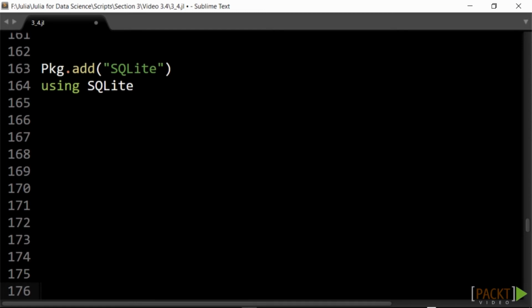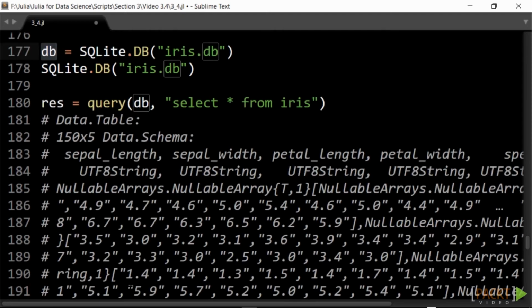Julia has a package for interfacing with SQLite, which we import in the usual way. We then open the newly created database, iris.db, which returns a database handle db. A query is defined on this db variable, and the second parameter is the SQL query.